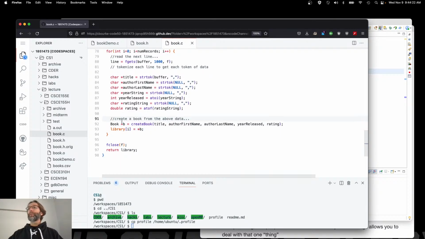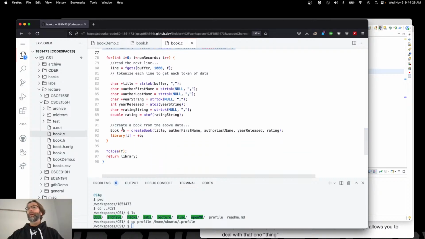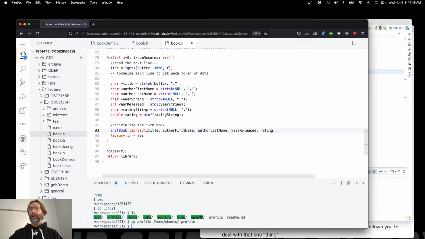I'm not going to create the book, right? It's already been created up here, in this library. Instead, I'm going to initialize the ith book, okay? And to do that, I'm going to call init book on library sub i.